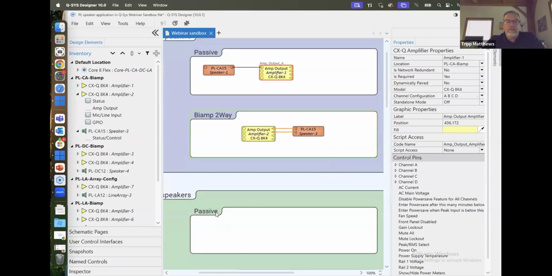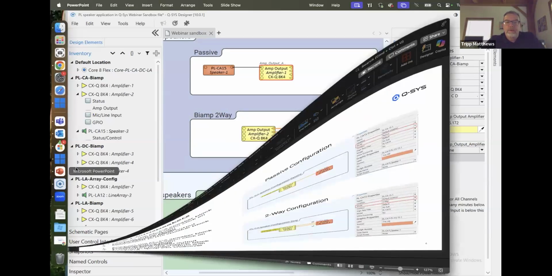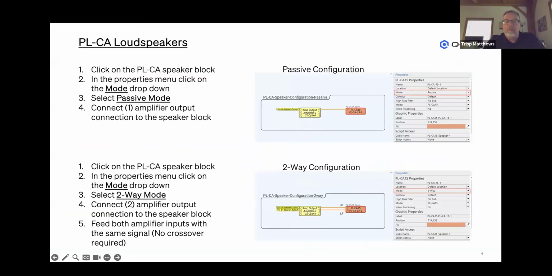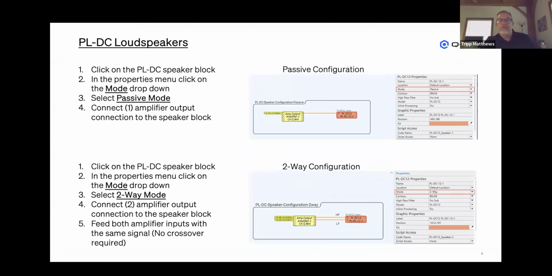All right. So now we're going to go back to this PowerPoint and move on to the directivity control speakers, or the DC models. The DC models are done very, very similar to the CAs, but we want to go through all of it with everybody. So again, you have your speaker block with your signal feed to it. One wire connection is passive by default, and you would switch it to two-way if you wanted a two-way.